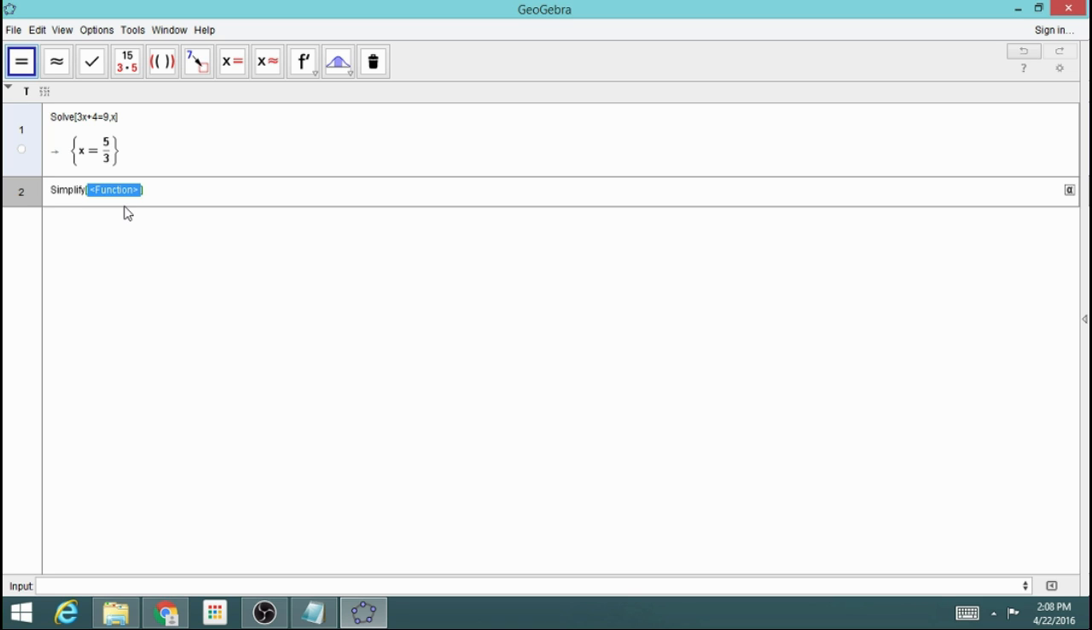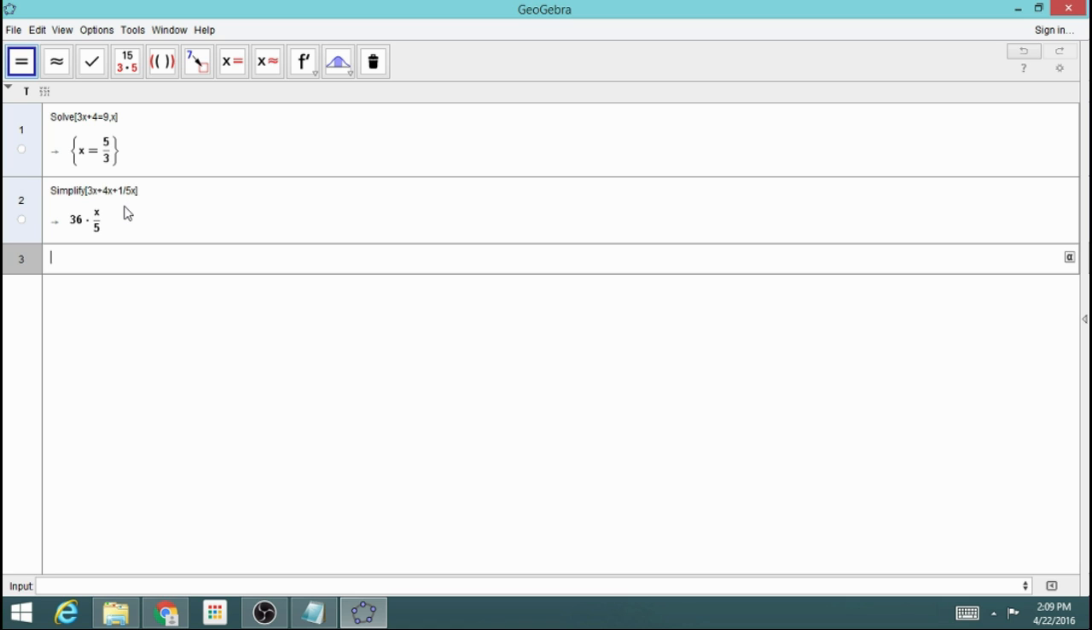And let's put in the function that I want to simplify. And I'm actually going to just put in an expression here. So 3x plus 4x plus 1/5 x. And I typed that 1/5 x in. It looks a little goofy. Let's just see what the computer does with it. Okay, so now it says it's 36 times x to the 5th.